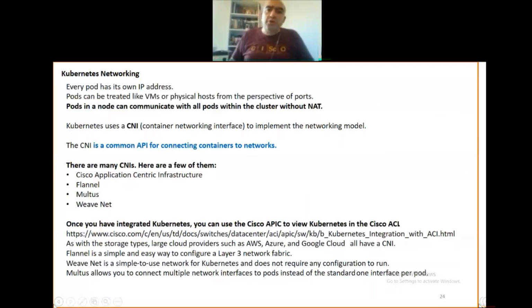When it comes to networking, your pods in the node can communicate with all pods within the cluster without any NAT capability. Everything is fine. The pods inside the cluster can talk to each other from one working node to another. We have something called Container Networking Interface to implement the network model. We call it CNI. It is an API for connecting containers to the network.